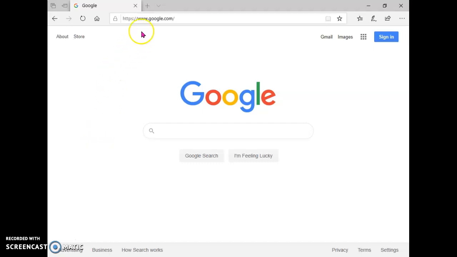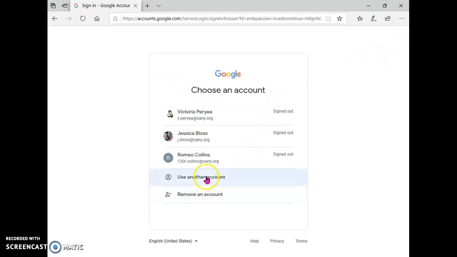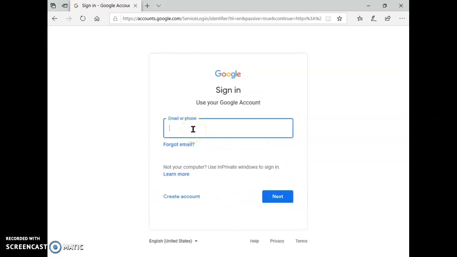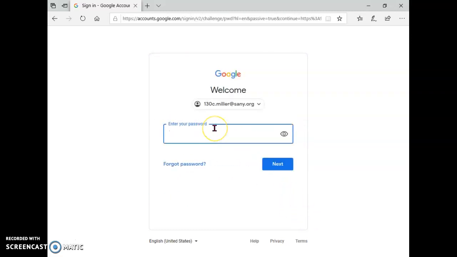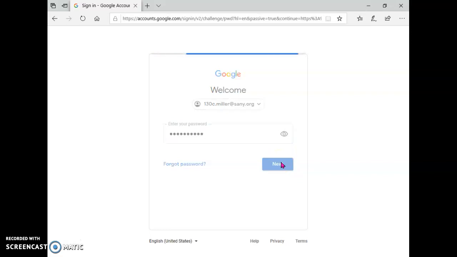We're going to start by going to google.com in your web browser. Then you're going to click on the bright blue Sign In button in the top corner. Here, you're going to type in your SANY email address and password. I'm going to use an example student. Then you're going to get logged in.